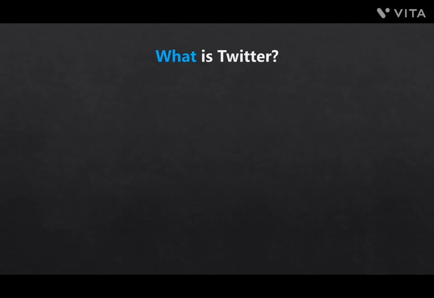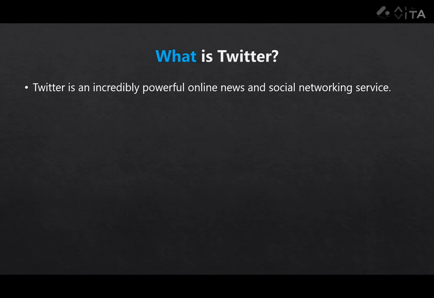Twitter is an incredibly powerful online news and social networking service. It's in a unique league of its own due to several features that set it apart from other social networking platforms like Facebook, LinkedIn, and Google+.